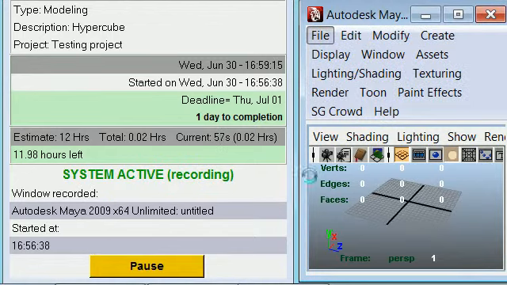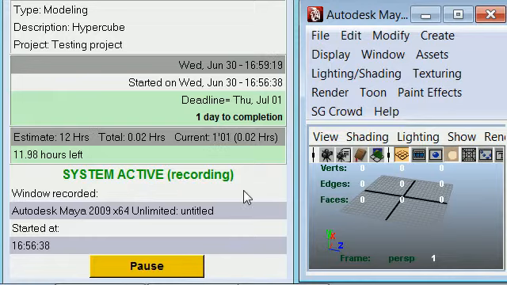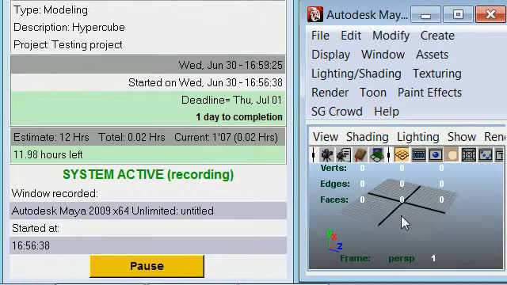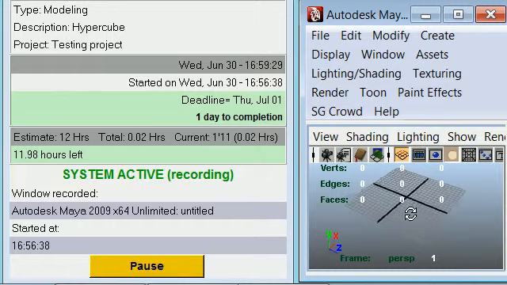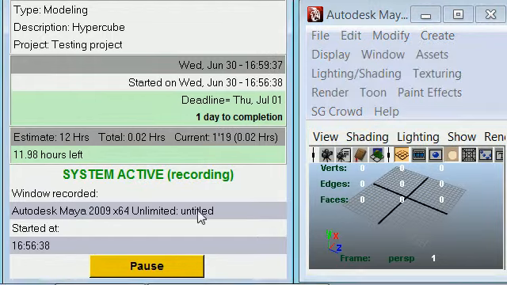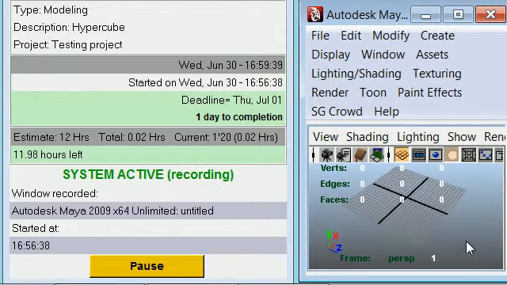System active recording state means that this time is counted towards the task, and also screenshots will be taken regularly of the window being recorded. So whenever you're working on a task, screenshots will be taken.